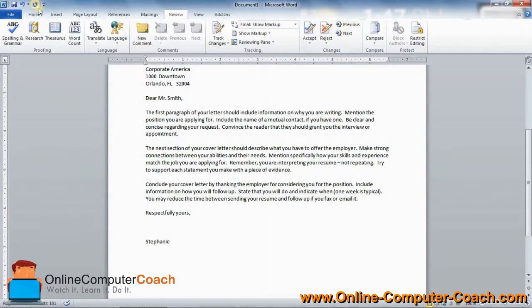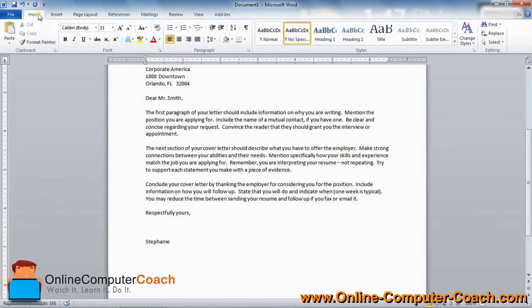I'm going to hit the Home tab at the top here. By default, Microsoft Word automatically gives us the size 11 font, which is a little small. It's great if you've got a full page document, but if you have a short document, I personally like to change it to a size 12 because it just looks better on the page.